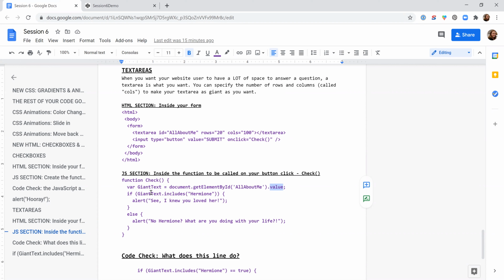And then what you do is you use this function in JavaScript that you can call on a string, which is what a value would be, basically just text from something, called includes, which is a check to say, does the variable giantText include this phrase?